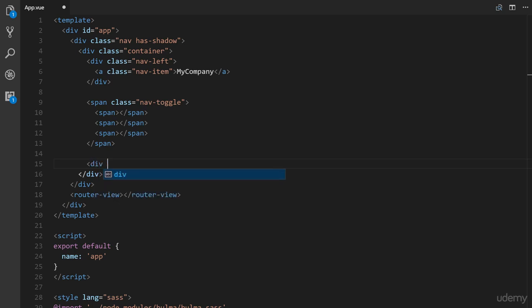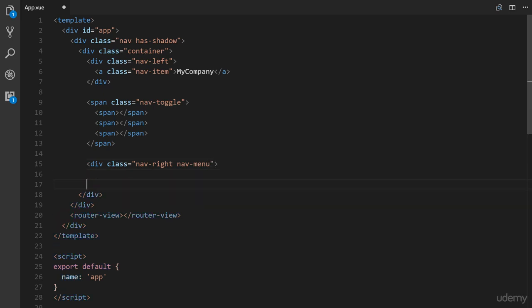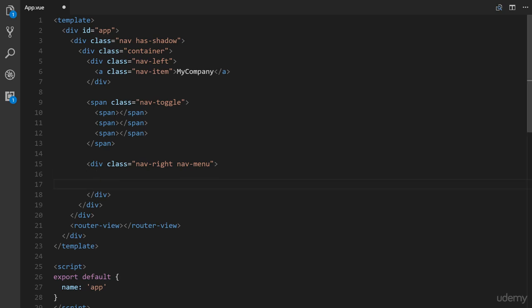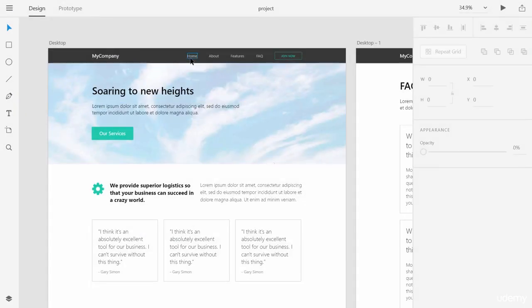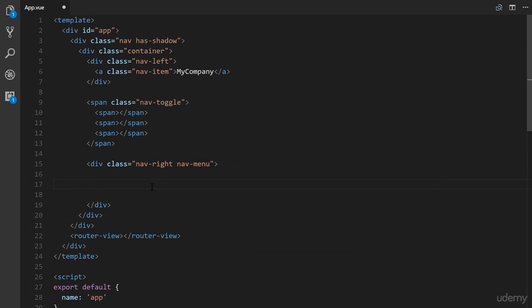So div class equals nav-right and nav-menu. Again, we're going to come back to this and add some Vue specific stuff inside of that particular class. All right. And next here's where we have our 4 links right here. So home, about, features, and FAQ.